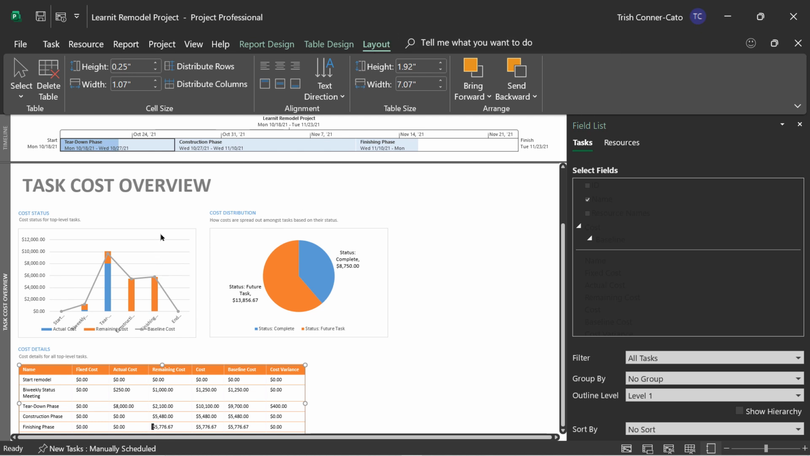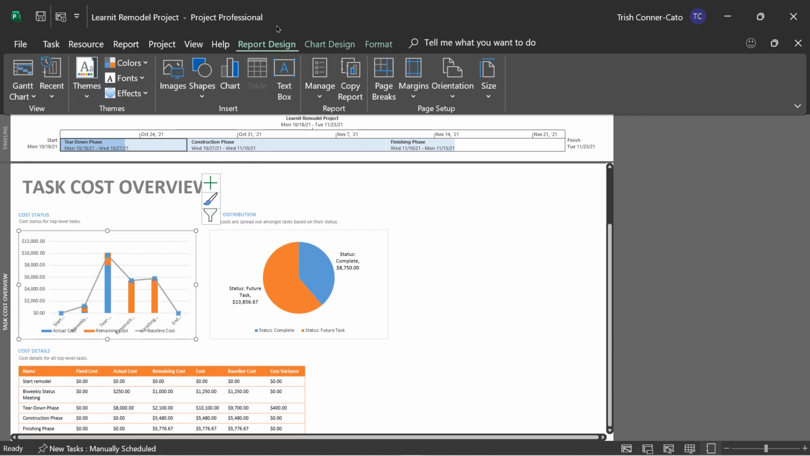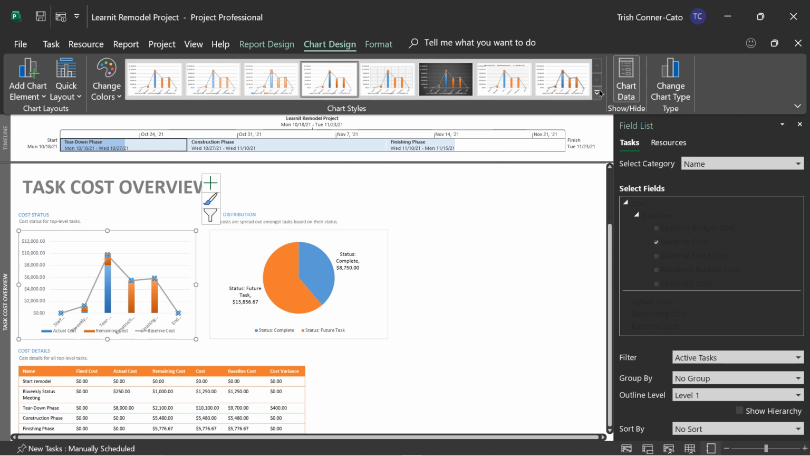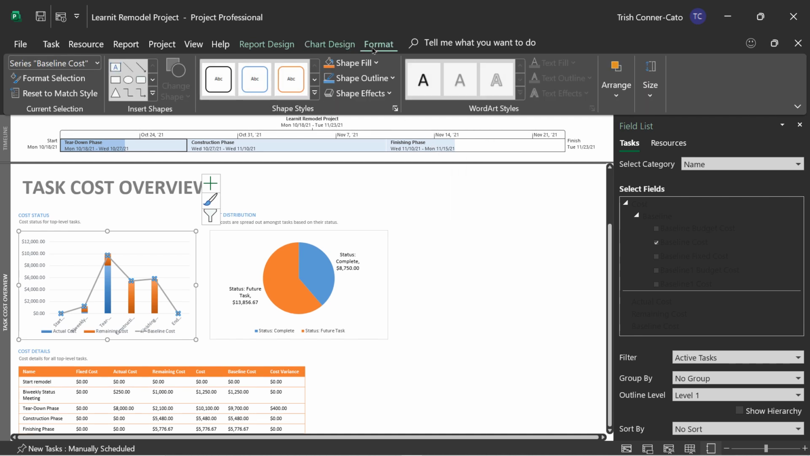So let's click on the cost status chart and look at the ribbon. You still have your report design tab, but now you have a chart design and format tab. So we can give the chart a style if we'd like, and feel free to do so. And again, if the field list wasn't showing now, you would have to come to chart design and show and hide chart data. If you wanted to change the type of chart, you could do that as well. And charts also have the formatting tab on the ribbon.